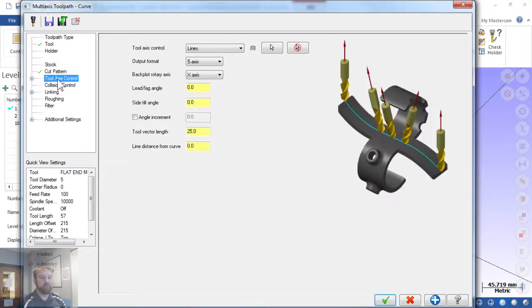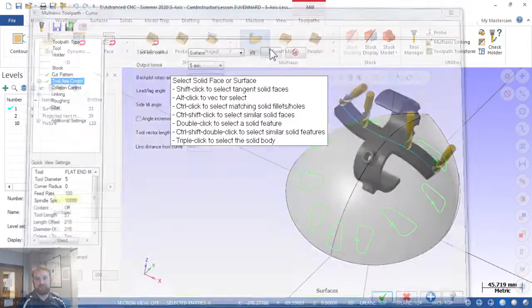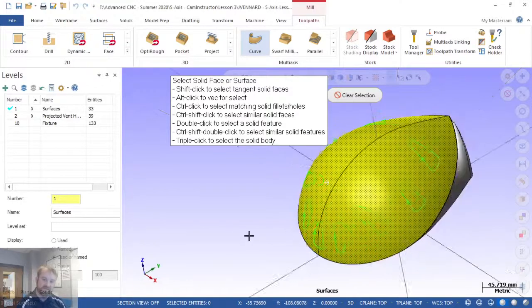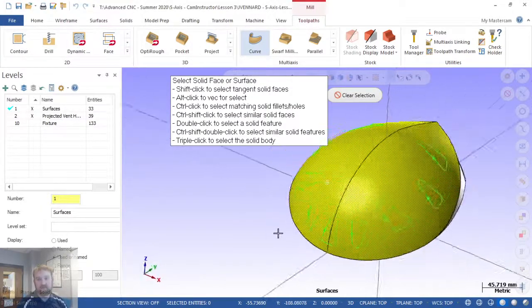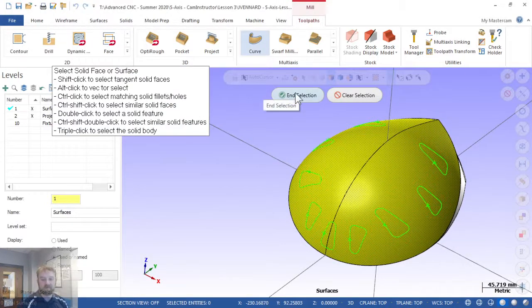Let's go to this. At the top, you see it says lines. We are going to set that to surface for this one. And then, right here next to it, you see it says select. We're going to click that. And then I'm just going to pick these two surfaces that all of those curves are laying on. I'm picking these two top surfaces right here. Once I got those, I'll hit in selection.